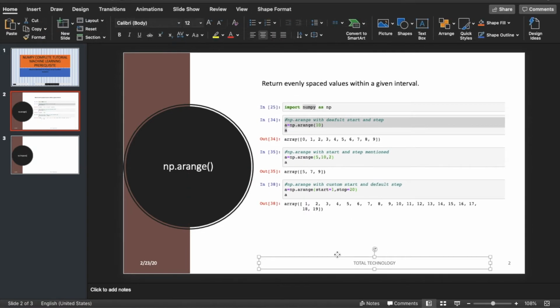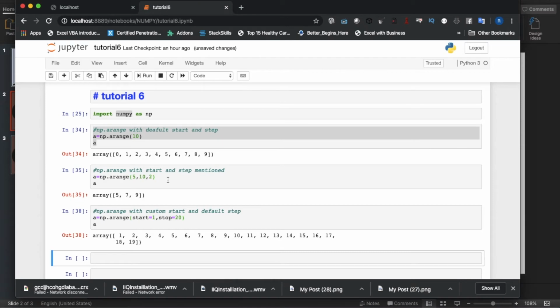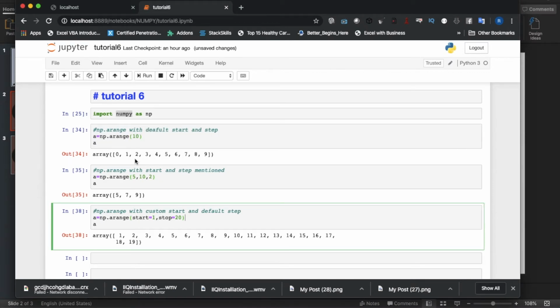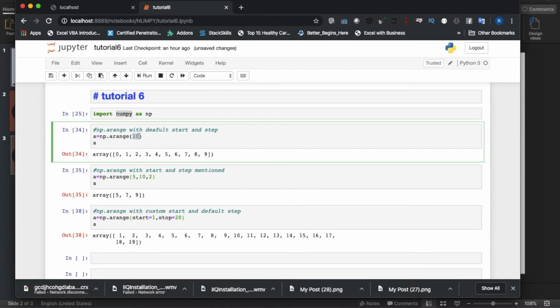Fine. Okay, so I think np.arange is clear now. So let me just do a bit of a recap. Either you can use this or you can do it like this, but just remember one thing: by default, whatever number you have given will be treated as the end, and it always starts with 0 and ends with that number, and the step counter will always be 1.